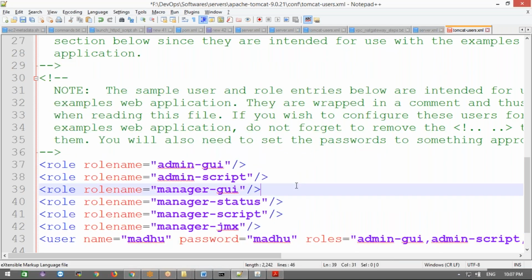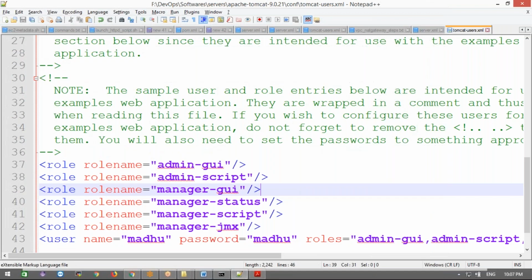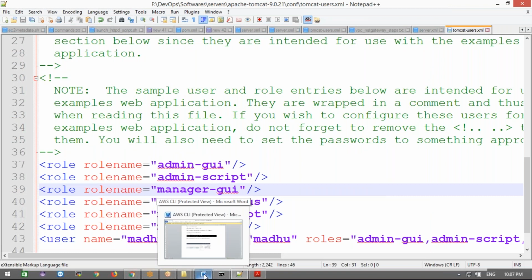Now save this file. Now what will I do? I'm going to stop the server again. If you change anything in the server, what will you do? You need to stop the server, and we need to start the server, or else we need to restart the server.